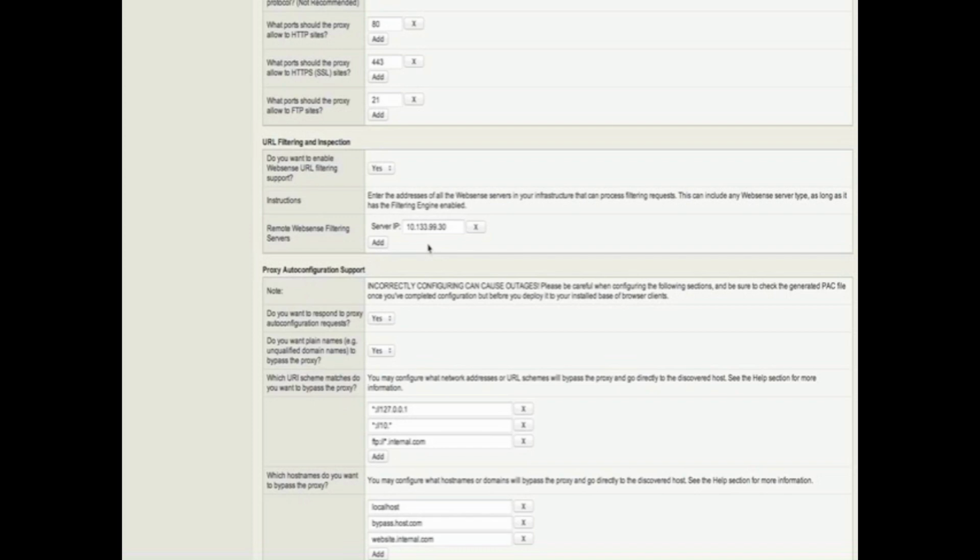All you need to do to add URL filtering and inspection is to select Yes to URL filtering WebSense support, and then enter the server IPs of all the WebSense servers in your infrastructure that you wish to use that have the filtering engine, the filtering service, enabled.